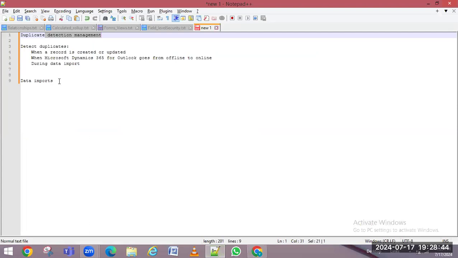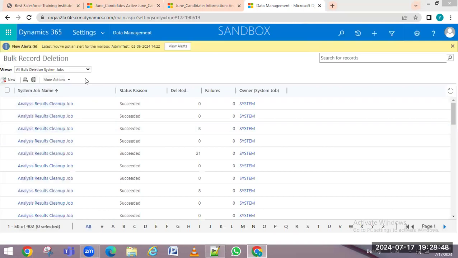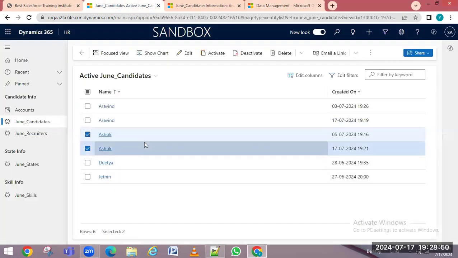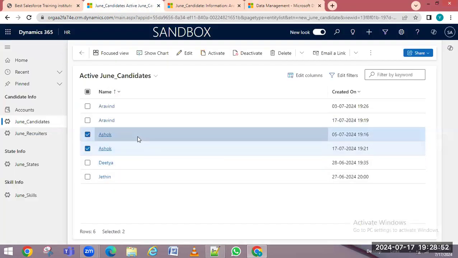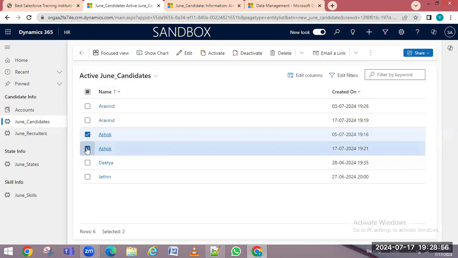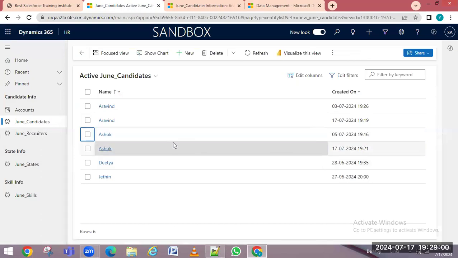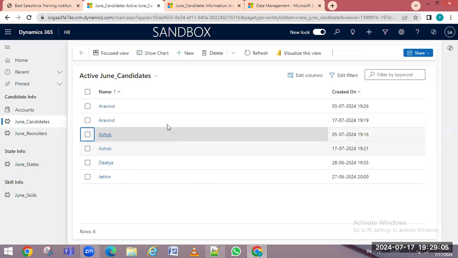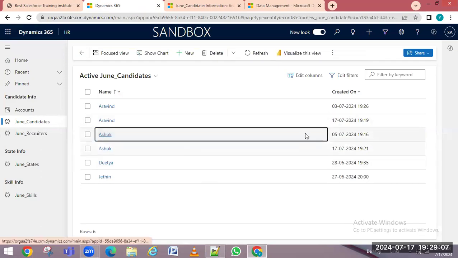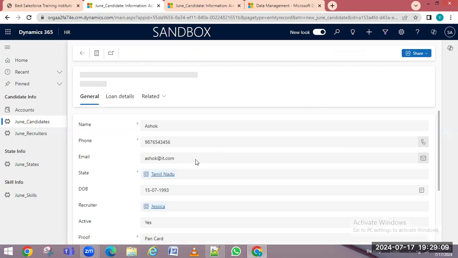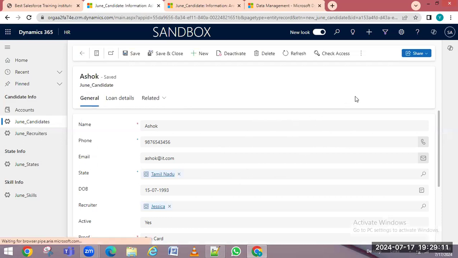And what are data imports? As I said, if you want to work with the data, import data from one instance to another instance, or from Excel to the system, or export the data. Let's say I have the candidate information here and I want to work with the data. For each and every record, I want to update some value, but it is hard for me to open each record every time and work on it. That feels difficult for me.